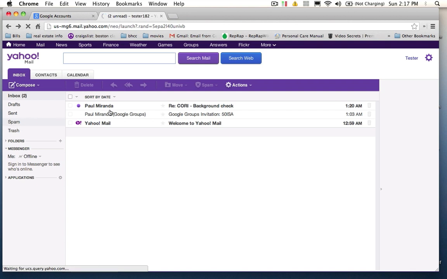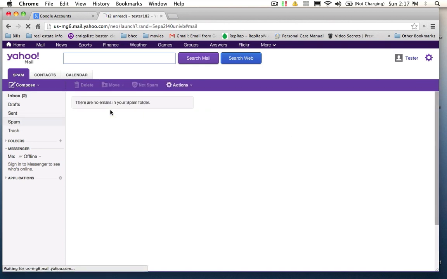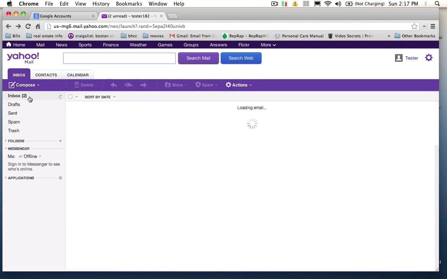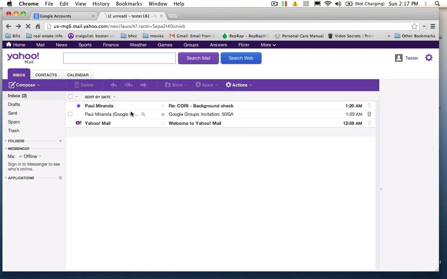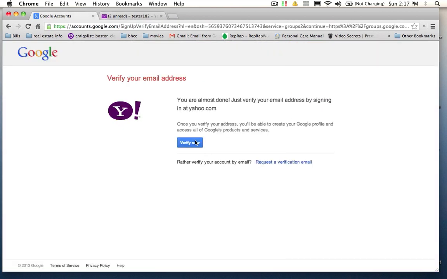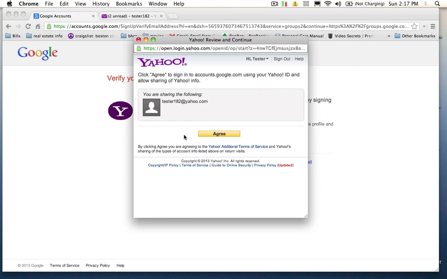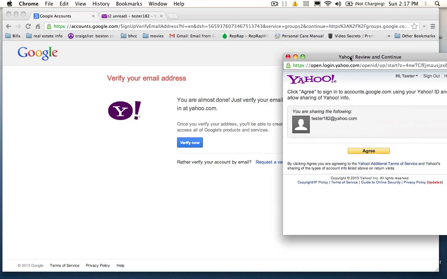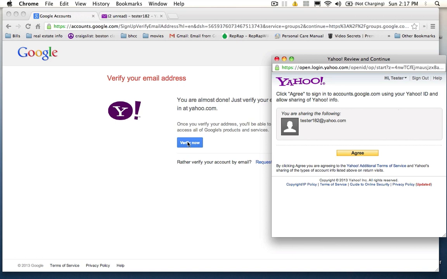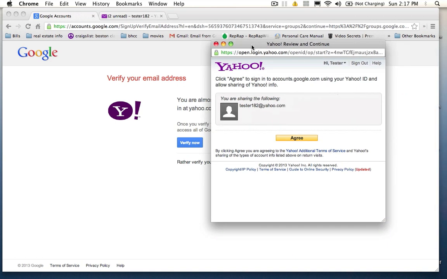All right. Well, if you don't see it right away, you will see the verification email eventually. You're just going to click that. Let's see if this works. There you go. So it gave me the option. Just click this verification now and click agree to sign into accounts, your Yahoo ID, and allow sharing of Yahoo info. Just hit agree.